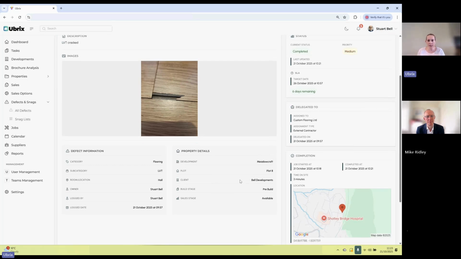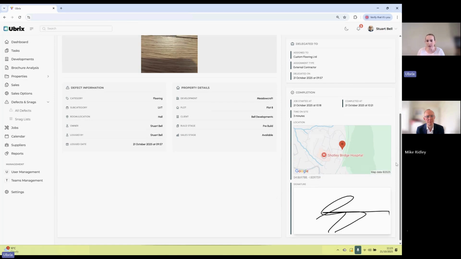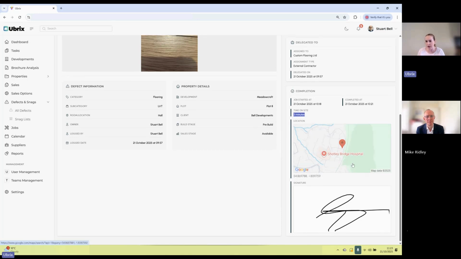You can also see the completion information as well. So this is what I was talking about before. So you can see the time, the date that the job was started, and you can see the time and the date that the job was completed as well. So it was completed in 3 minutes, and you can see the geolocation of where that was, which is really important. And then you've got the signature there, so you can capture that.